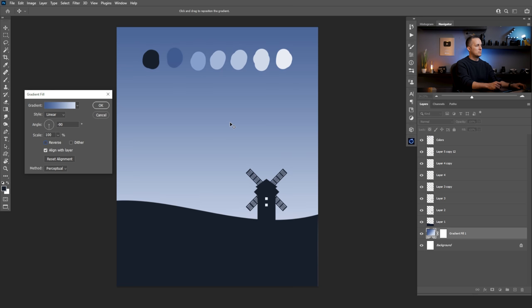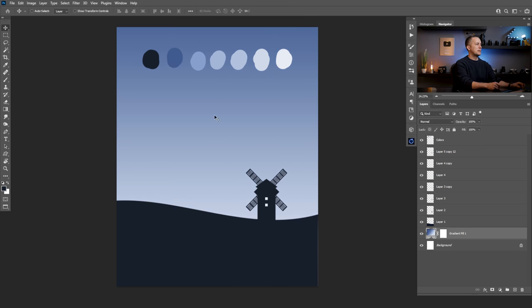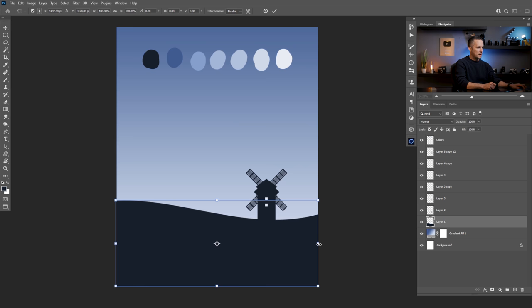So let's say for now that I like it like this. We can always move it and change the gradient, and also here I can transform it a little bit wider, and now it's pretty cool. All right, so we have windmill.